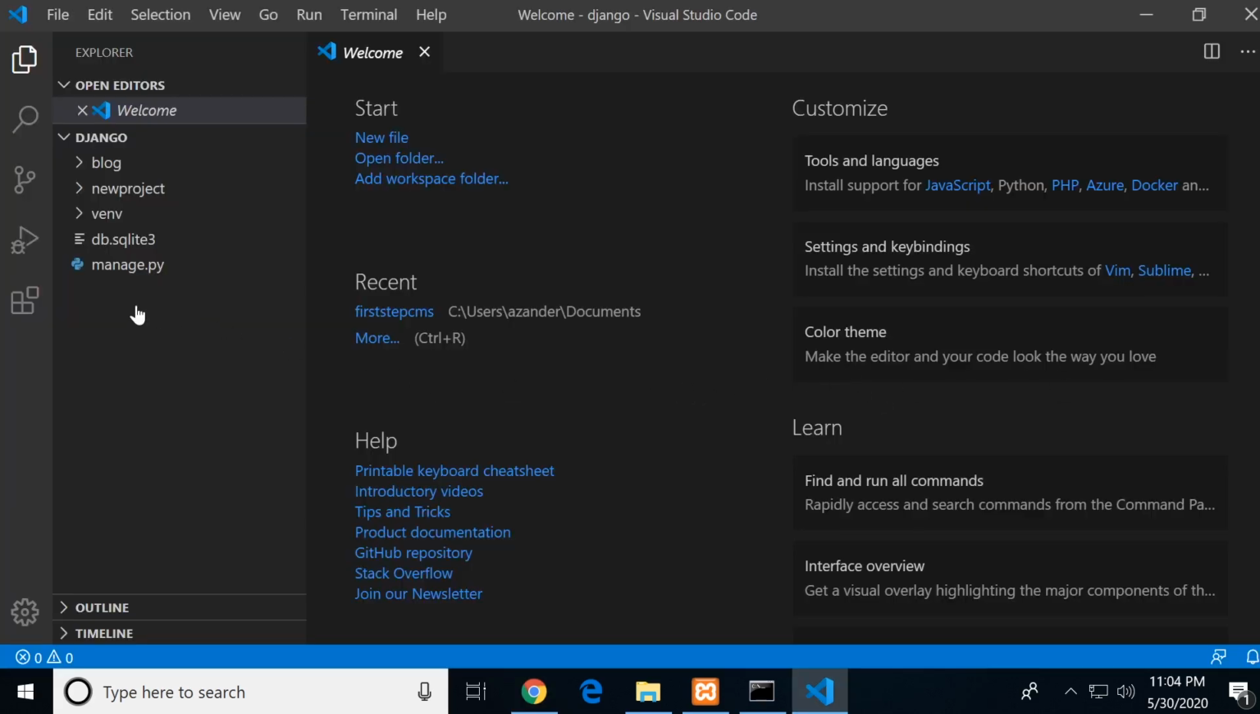So I'm just going to go ahead and create the templates folder. And then inside of that, a new folder called blog. And then inside of there, we're going to have a new file called index.html.